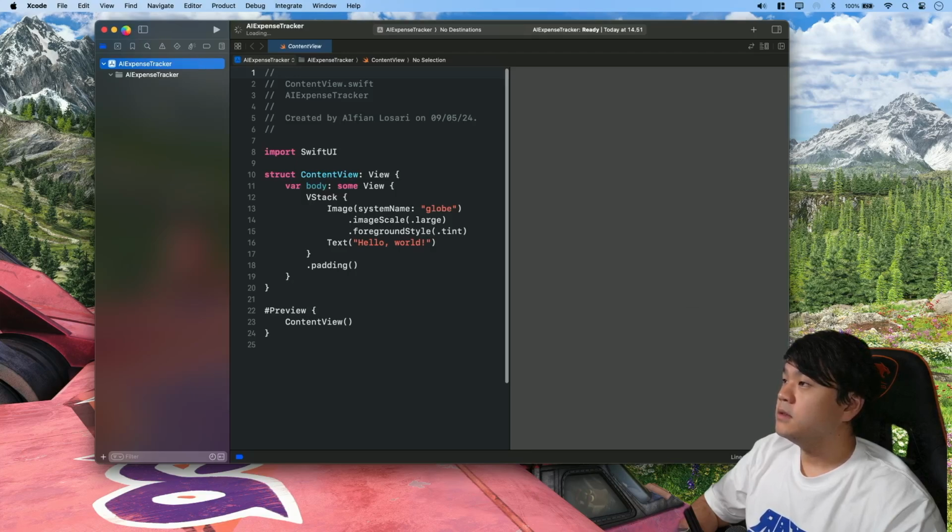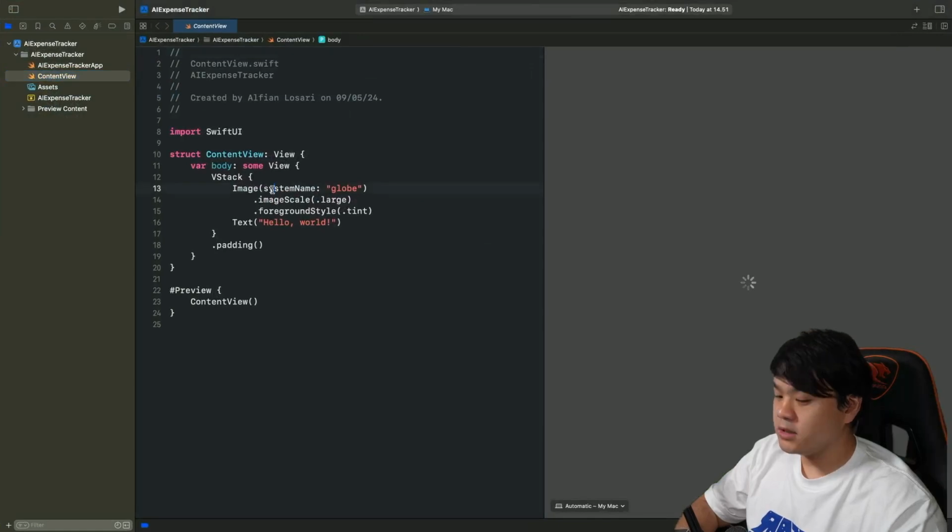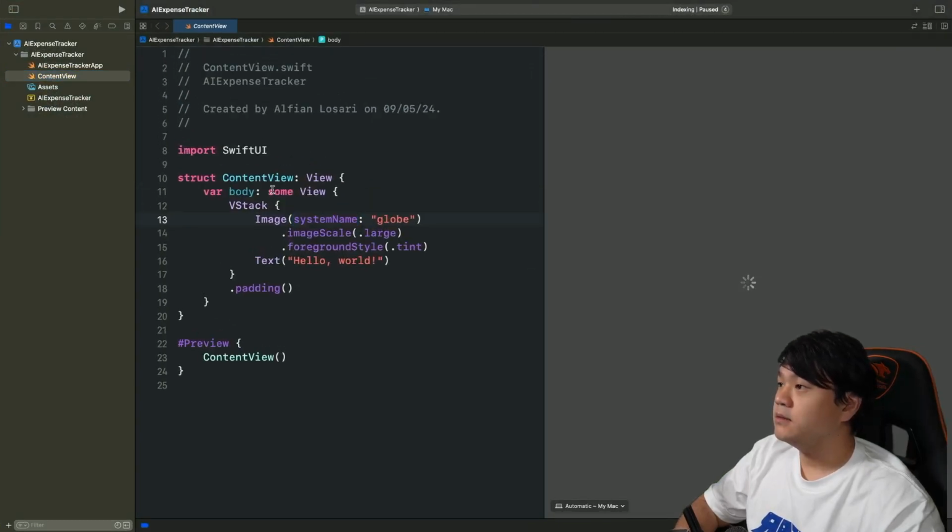Okay, let me set Xcode to full screen and let's make the font a bit bigger.